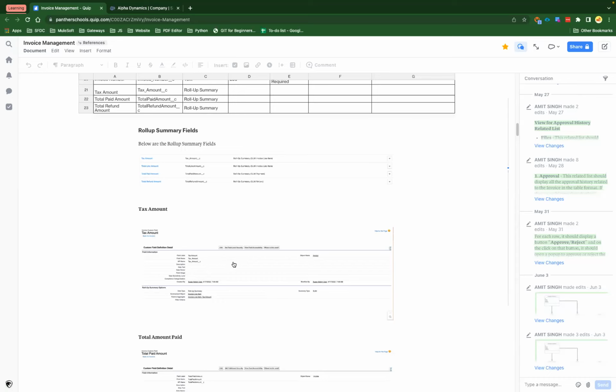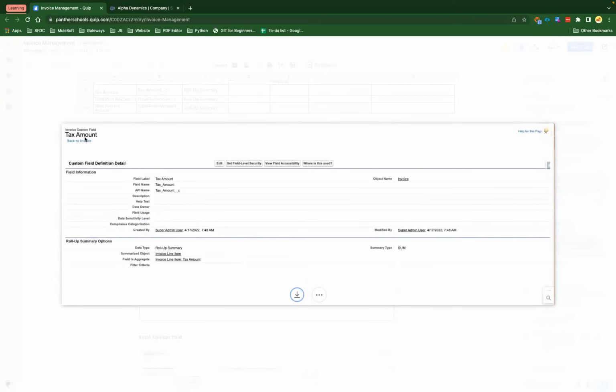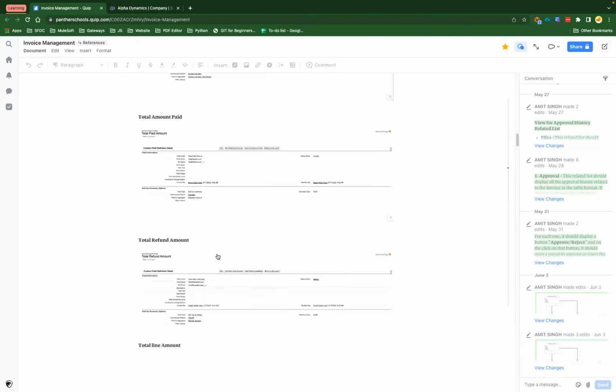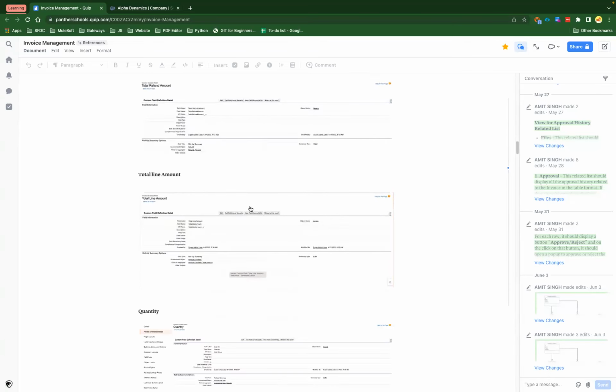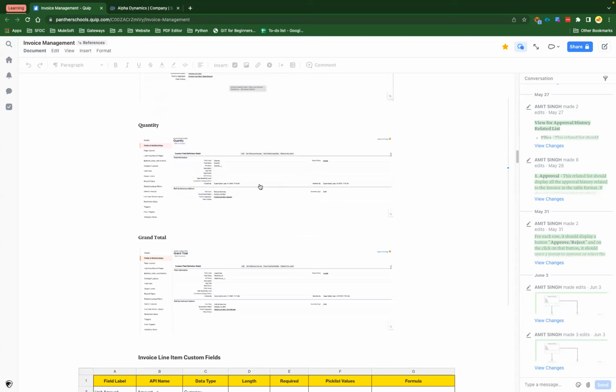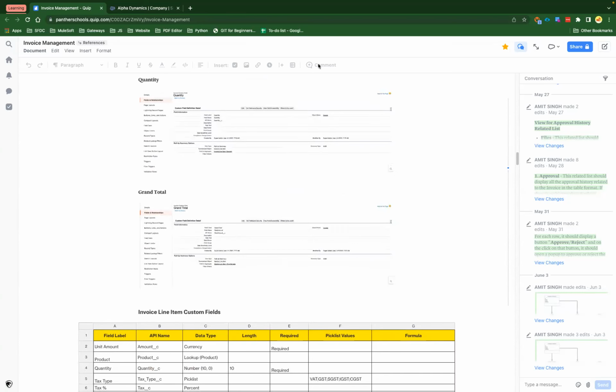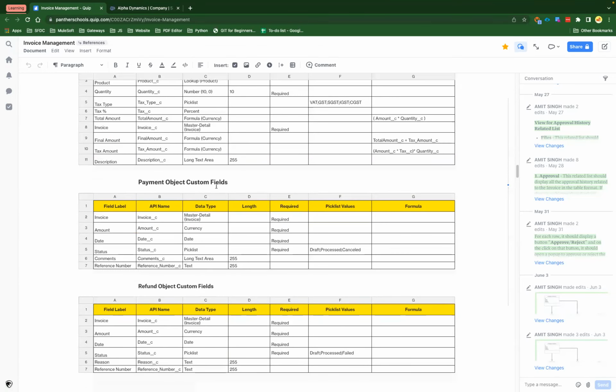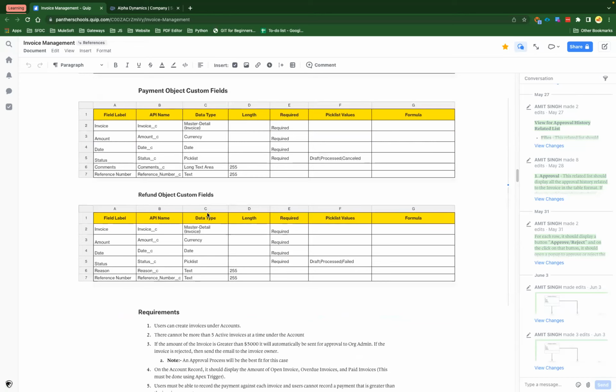So you can see here now, this is tax amount, a roll-up summary field. So all details are available here. You really don't need to break your head over what should be a roll-up summary field and all those. All the field screenshots have been provided here in the document itself. Then you have invoice line items, payment and refund fields. These are all about having multiple fields and multiple objects within your org.